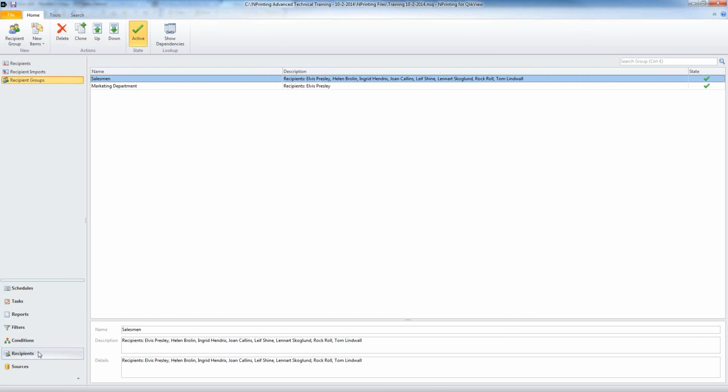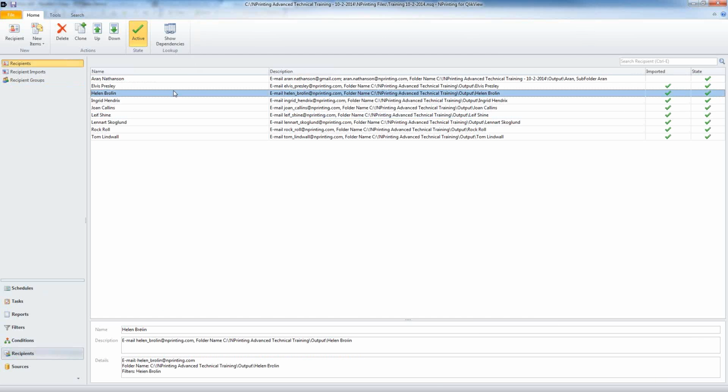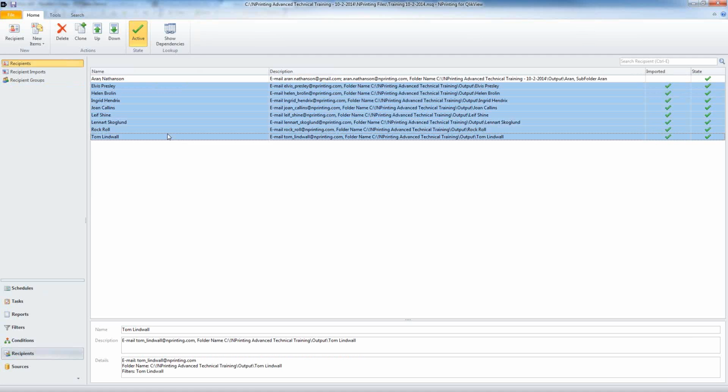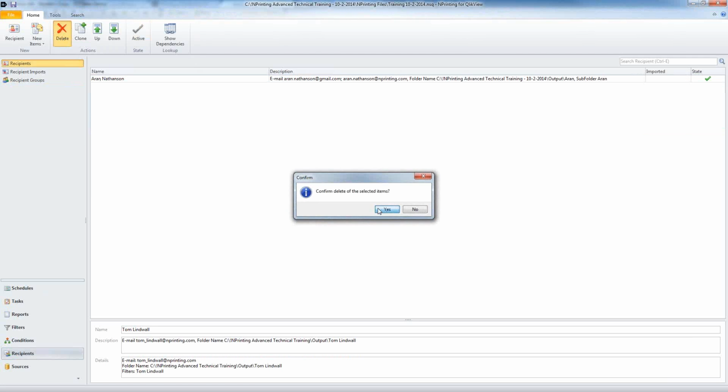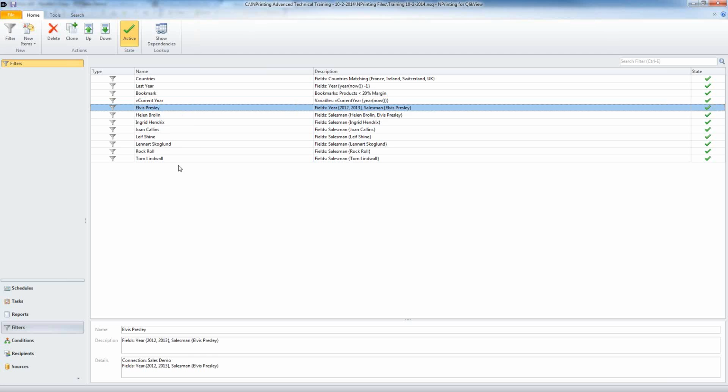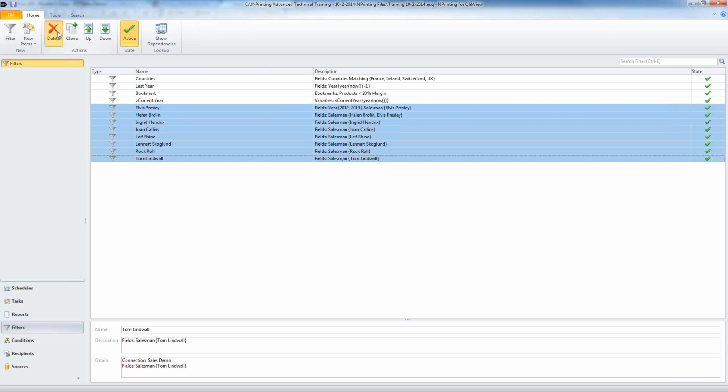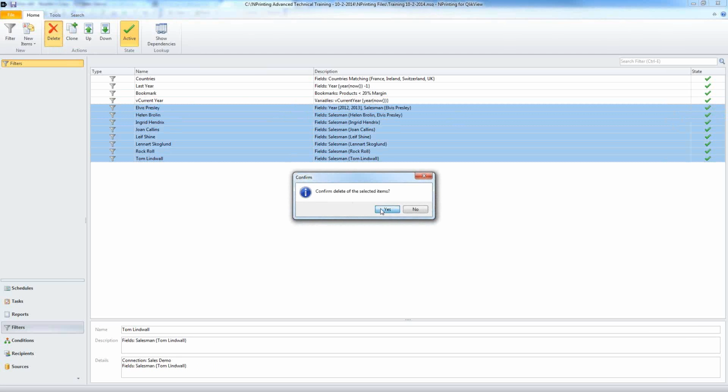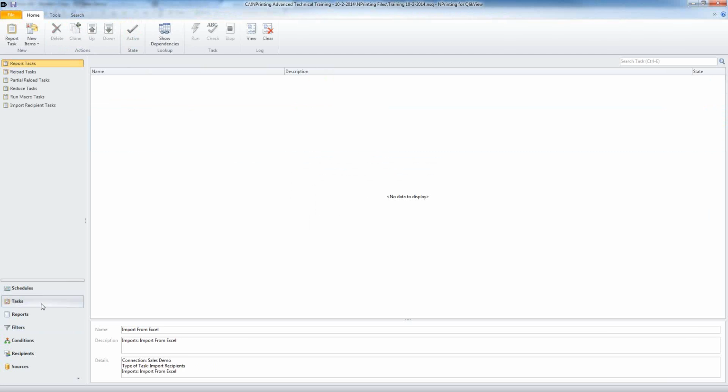So let me quickly remove all those recipients. Actually, I'm going to delete them manually here. Okay. I'm also going to manually delete my filters. Okay. Later on, I'm going to use this to show how the automation works.